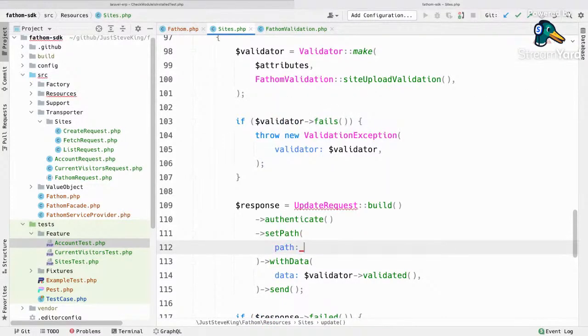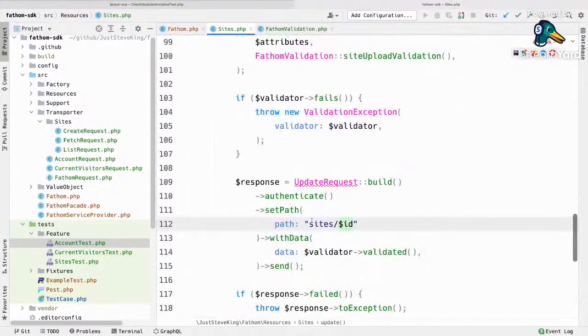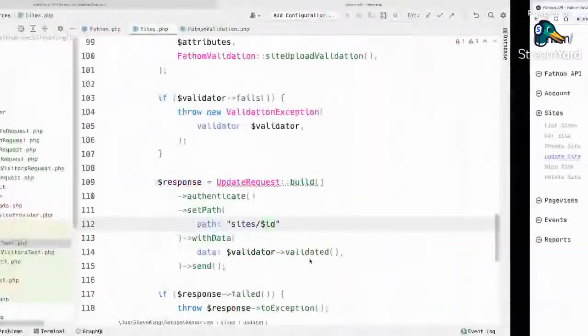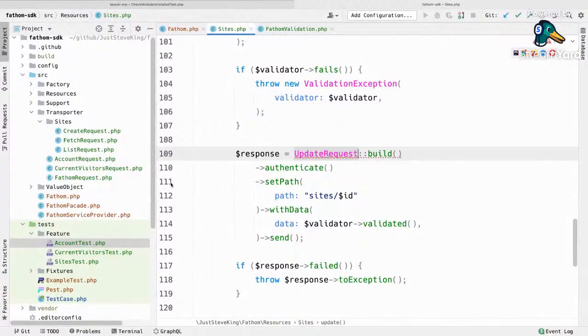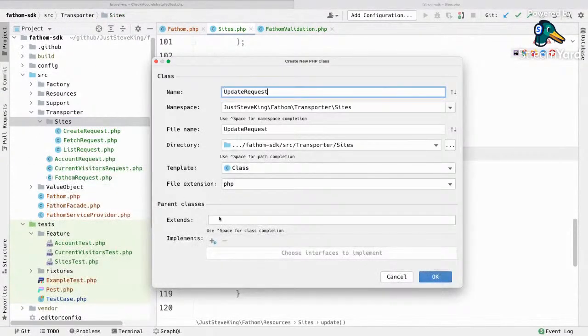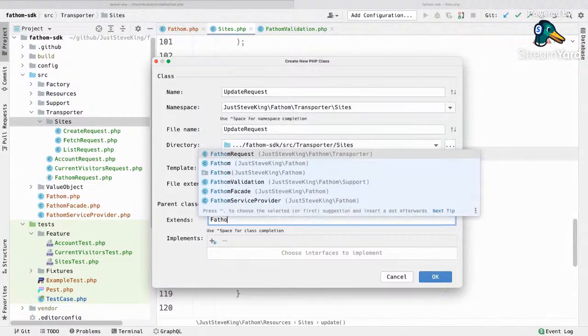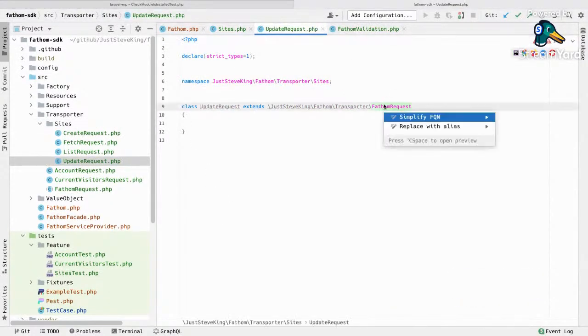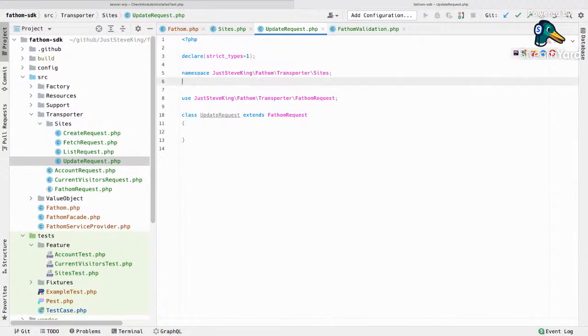The path is going to be at this point, sites/ID, which has been passed through. So that should be it. Now I just need to create this in here, which is going to extend the Fathom request. Simplify that.